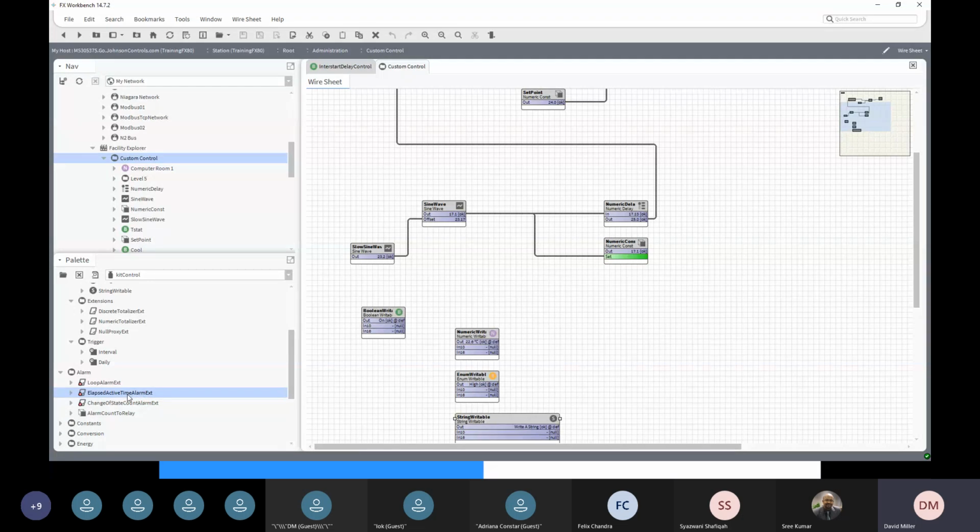Same for change of state. So if you were counting the number of starts, so just say a chiller after 100 starts, you need to go and do a certain amount of maintenance, then you could set up an alarm extension on the start count.